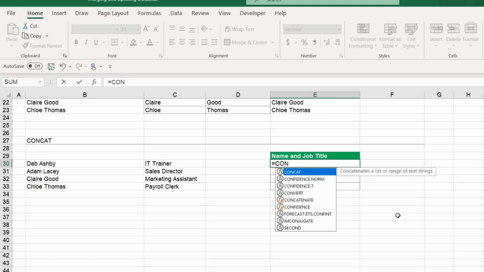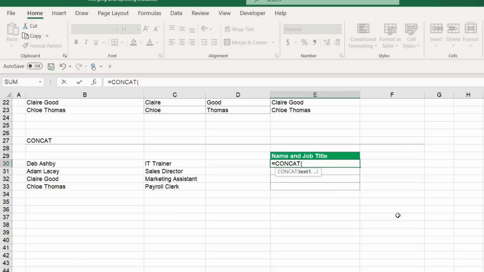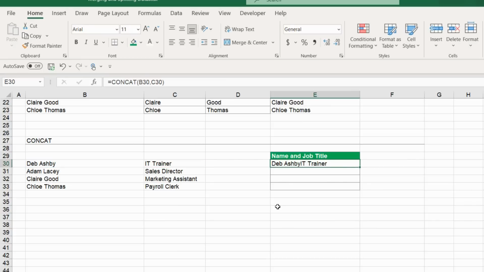Because it's highlighted, I can press Tab to select and put in that bracket. Now, the arguments for this function is basically we just need to select the text that we want to join together. So my first argument is text 1. So my first piece of text is what we have in cell B30. Now, if I press comma, it's going to ask me for text 2. So if I now click C30 for the job title and close the bracket, if I hit enter, it's going to look like that. So there's no space and there's no dash.